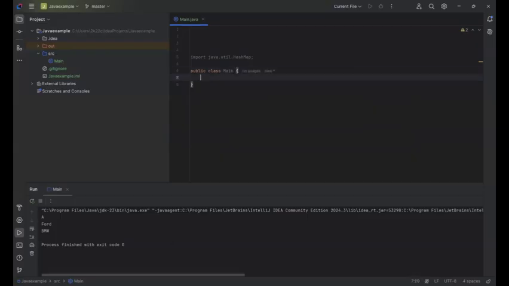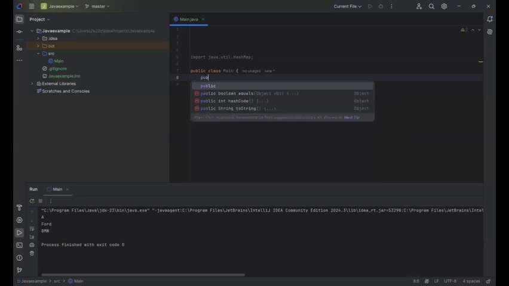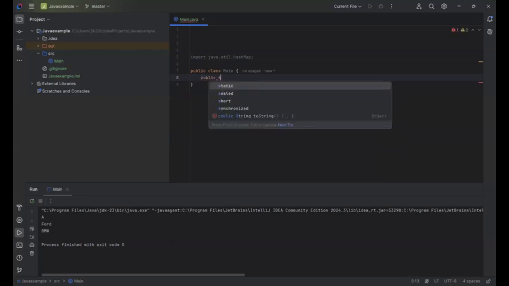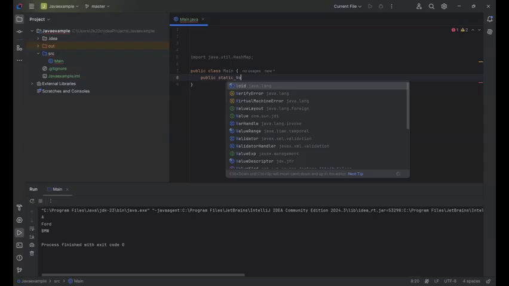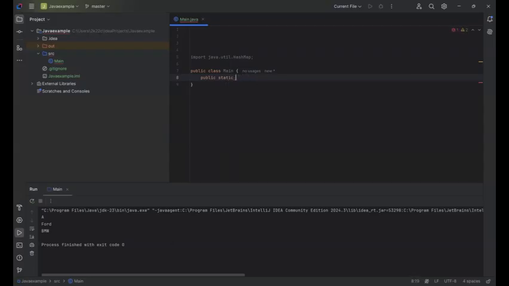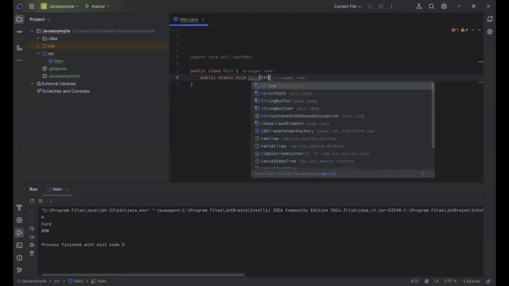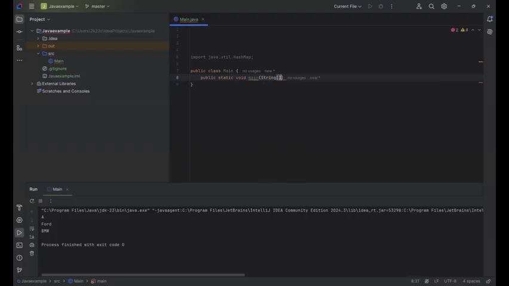We'll be creating a public class Main, and within this we'll be creating a public static void main(String[] args). And now, inside this, we'll be creating a hash map.